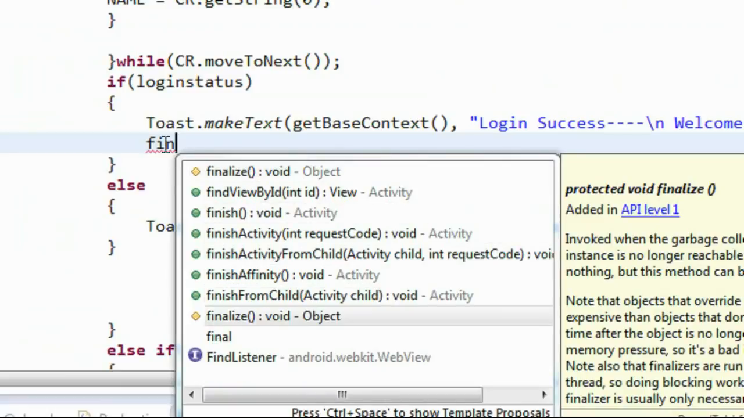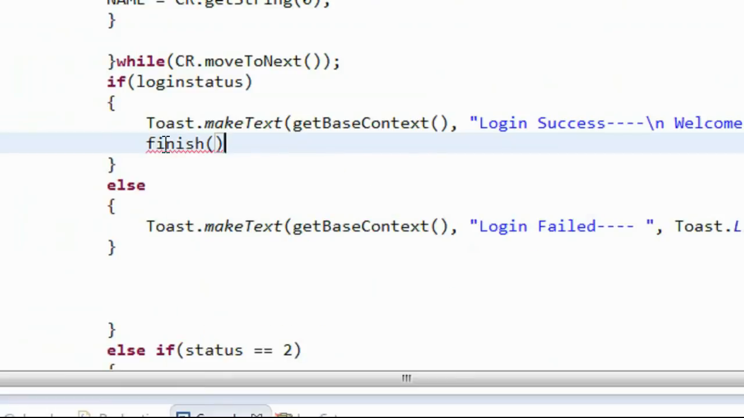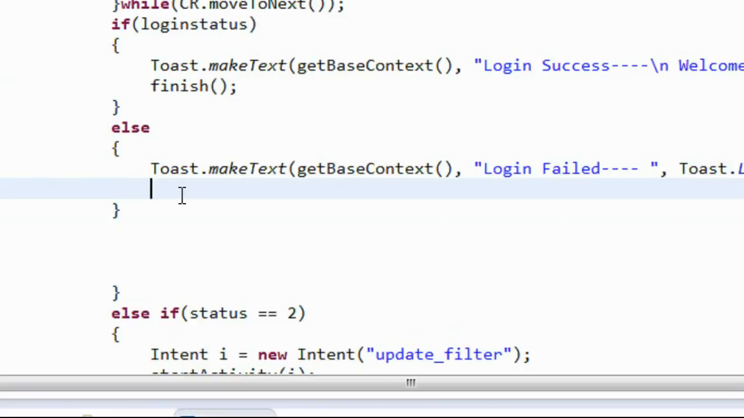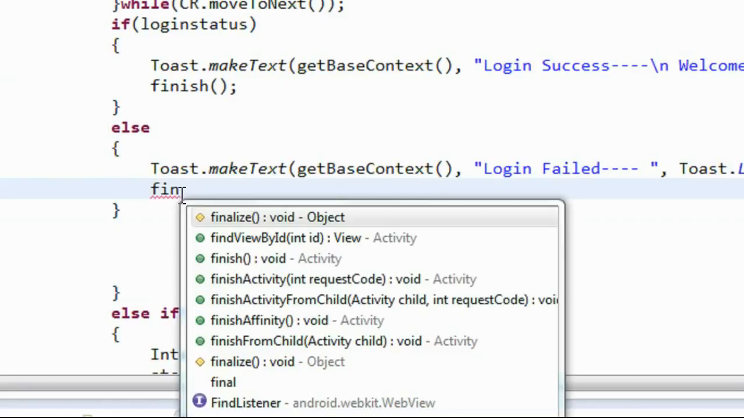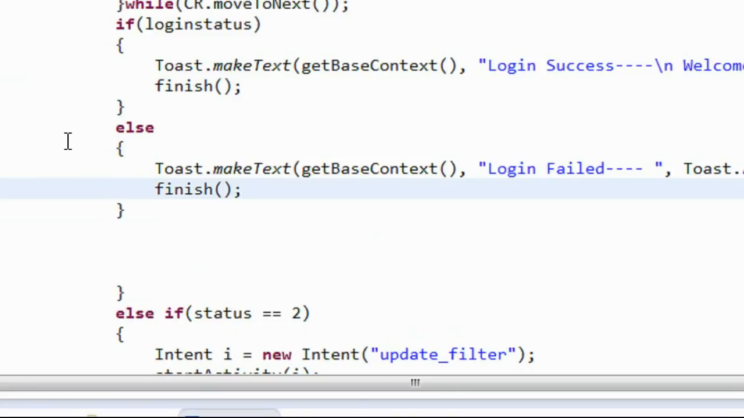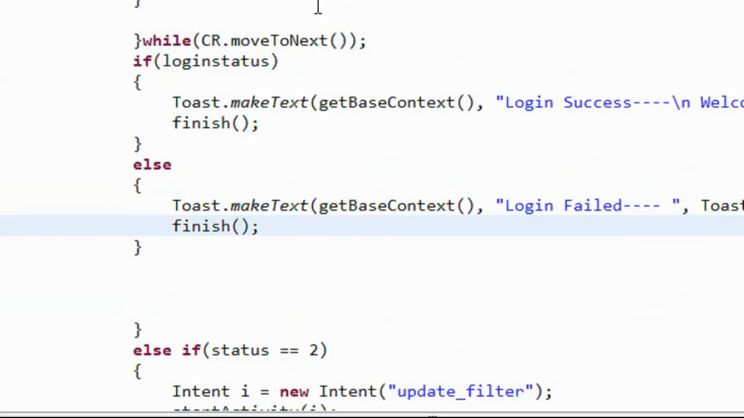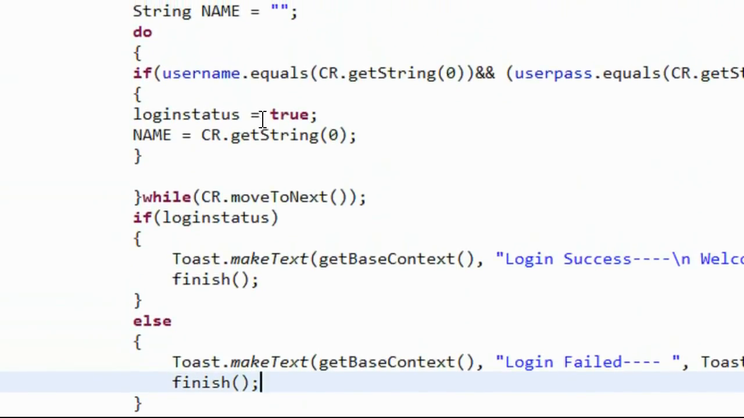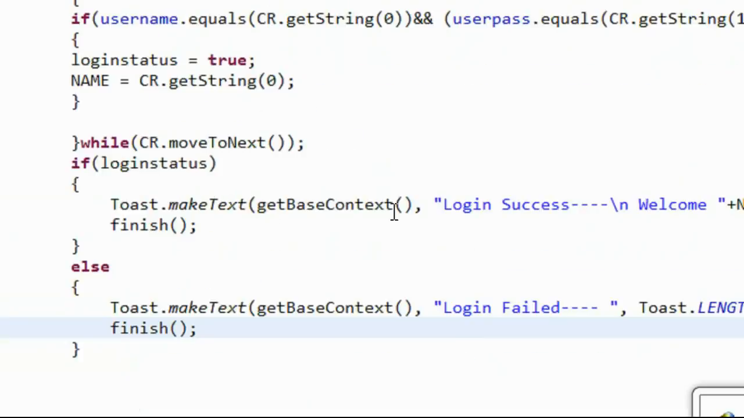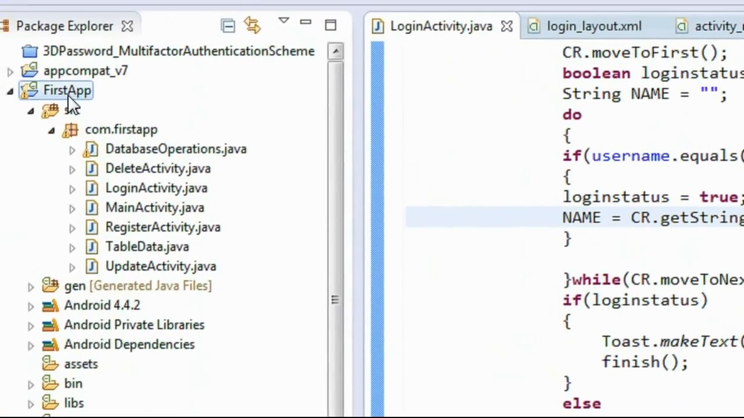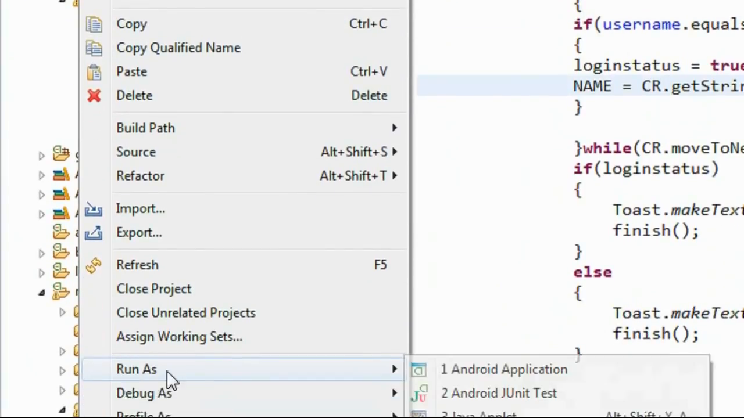And finally I have to finish the activity here. If the login is success, I just finish the activity. If it is failed also, I have to finish the current activity using the activity lifecycle method finish. Okay, now we successfully complete all the coding of this section. Now we can check our project. So I am going to run the project.